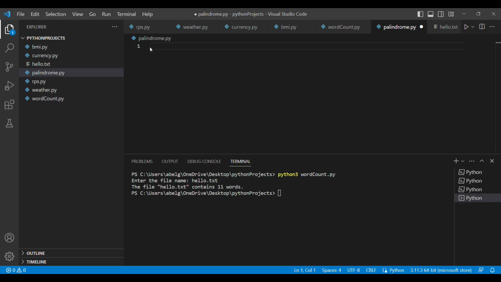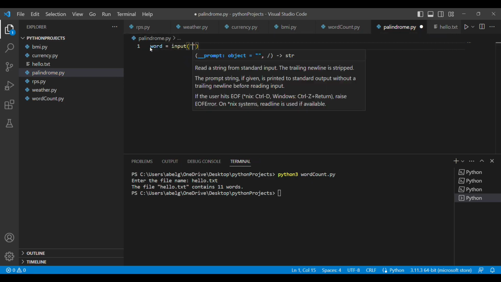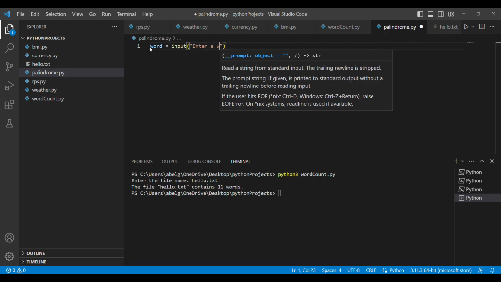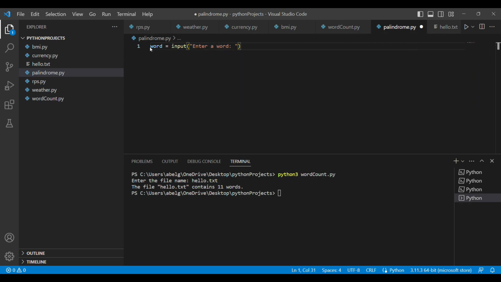So we're going to call it word. So we're going to create a variable called word, and we're going to take input from the user. We're going to ask them to enter a word. We want the word to be a string, so there is no casting required here. So once we have our word variable, as I said, we're going to have two pointers, one at the beginning of the word and one at the end.